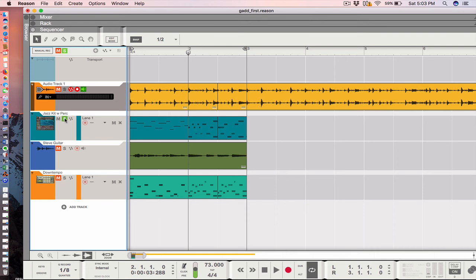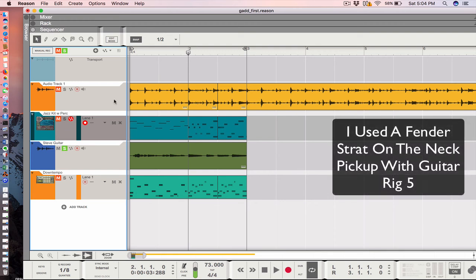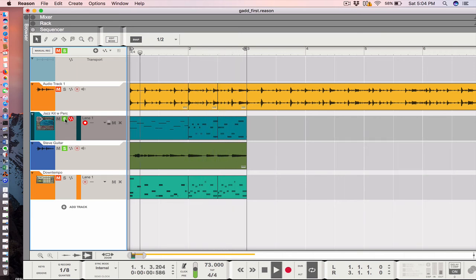Now, what I could do on top of this loop, I could add another instrument such as a guitar. I've recorded something that I'm calling Steve's guitar. Check it out. Okay, I like it. It's kind of a chill, laid-back groove, but it's got this drums and bass thing going on.